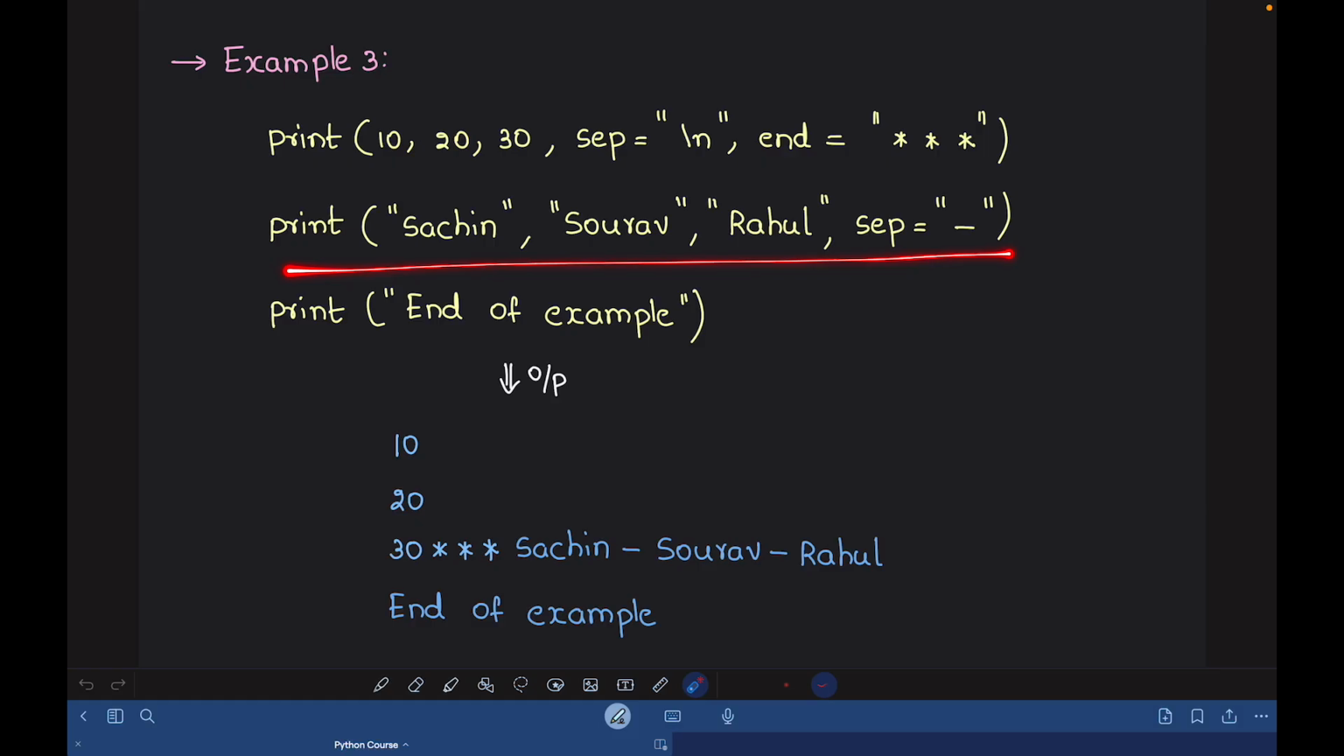If you see the next print statement, here we're trying to print Sachin, Saurav, Rahul, and we're specifying sep is equal to hyphen. So these values will be hyphen separated, right? So it will print Sachin hyphen Saurav hyphen Rahul. And here we did not specify any end parameter. So by default, a new line character is appended at the end of the output. That's why the next output, end of example, will be displayed in the new line.